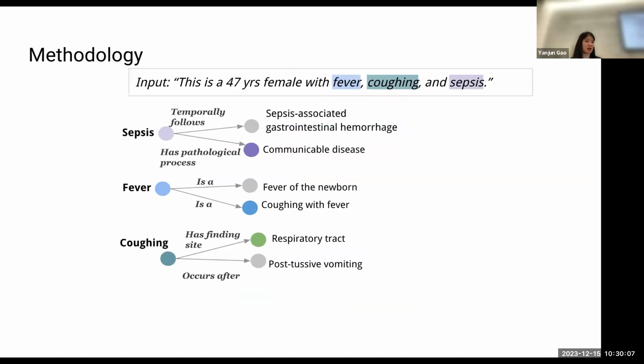So we start with these concepts and we start pulling out the first hop neighbors given these concepts. As you can see, some of these neighbors are naturally more relevant to the input than others. For example, given sepsis as input, we are able to pull out communicable disease or sepsis-associated gastrointestinal hemorrhage. But there's nothing in the input that talked about a GI issue, right? So it actually eliminates the possibility of having that sepsis because of the GI issue compared to the communicable disease.